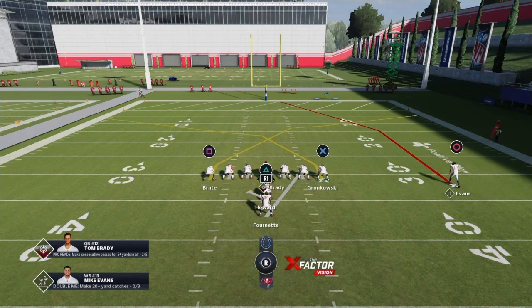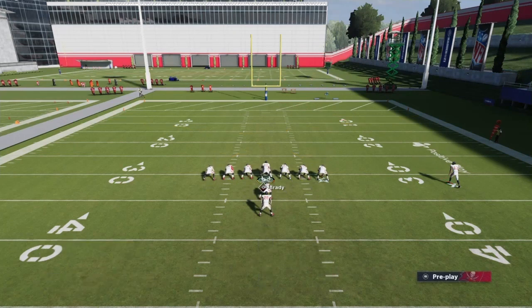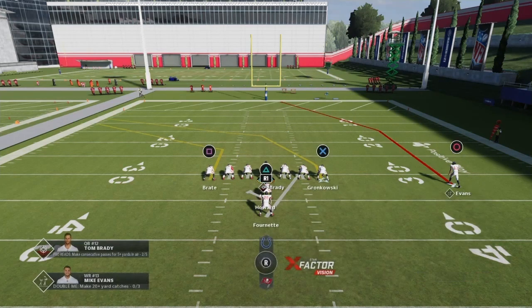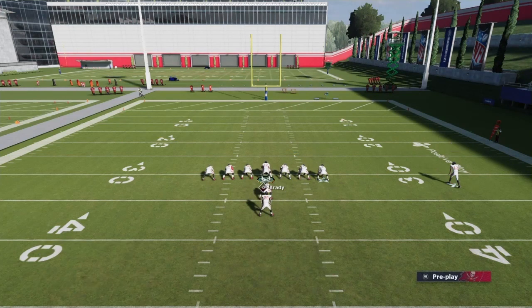Now, depending on the reads, it all depends on how the defense is set up too. If they're in man coverage, I'm going with this, and then one of these guys getting away. I'm going the opposite way of where the user is going. And like I say, you can always use the outside leverage out here, because this is a numbers game.